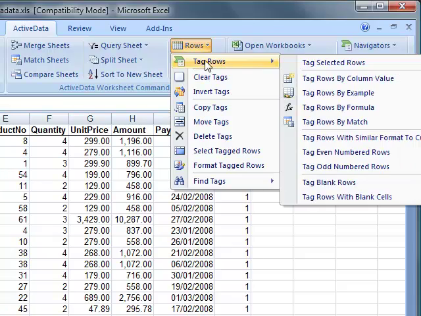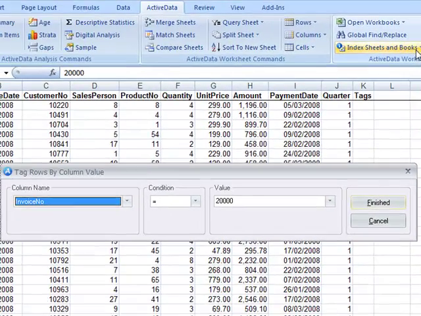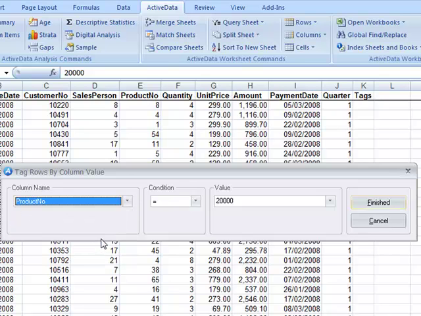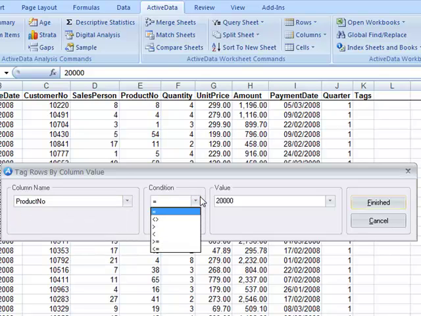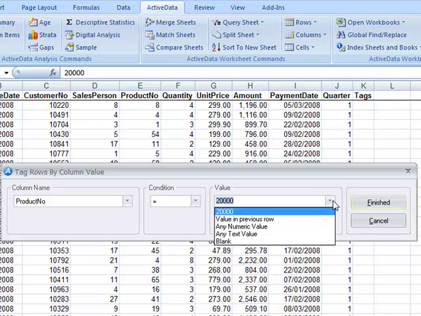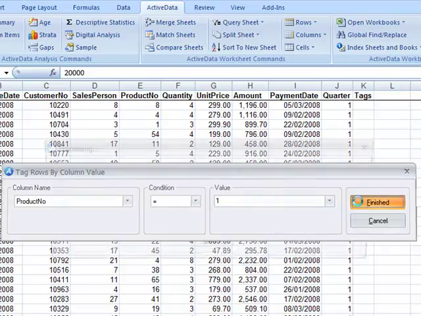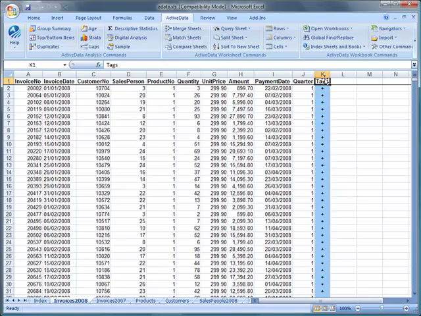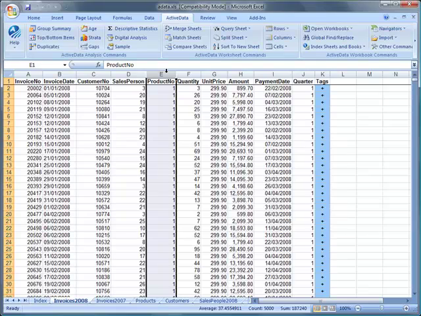Here we can tag them by a column value. We can select the column, in this case product number. The condition that we'd like to tag for, we'll just keep it at equals, and the value that we're searching for, which is product number 1. This will tag all of the items in the sheet where product equals 1. We can double-click the tags column name to sort the sheet by tag and group all of the tags together.